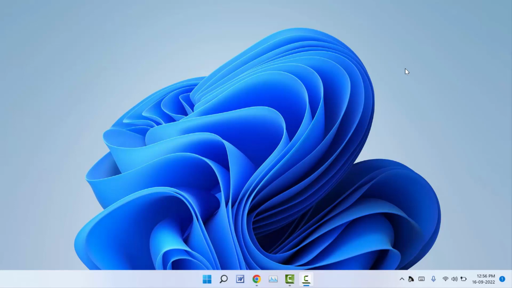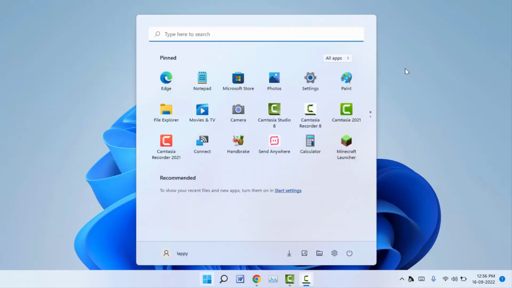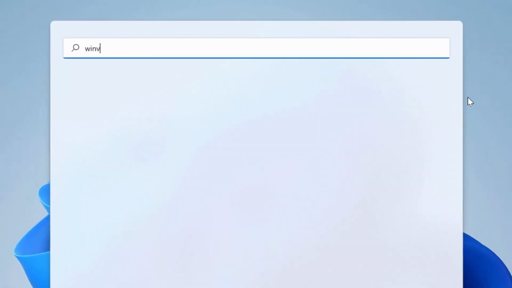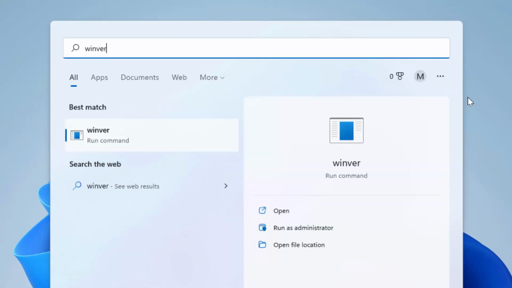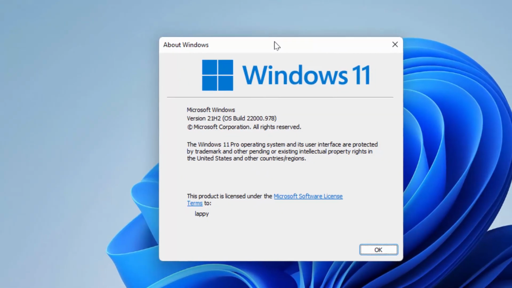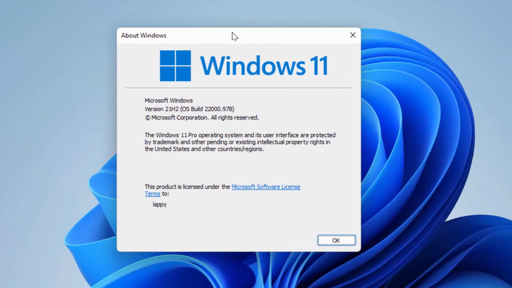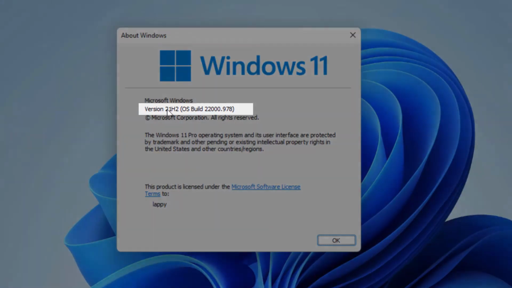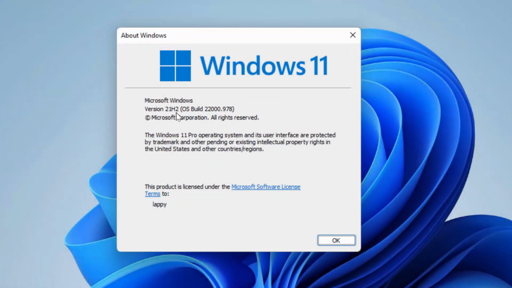So if you want to check this, press the Windows key and search for winver, like this, and hit enter. Here you can get the details of your Windows. As you can see, the Windows version I have installed is 21H2, so this means, guys, the new version of Windows is not installed on my PC.